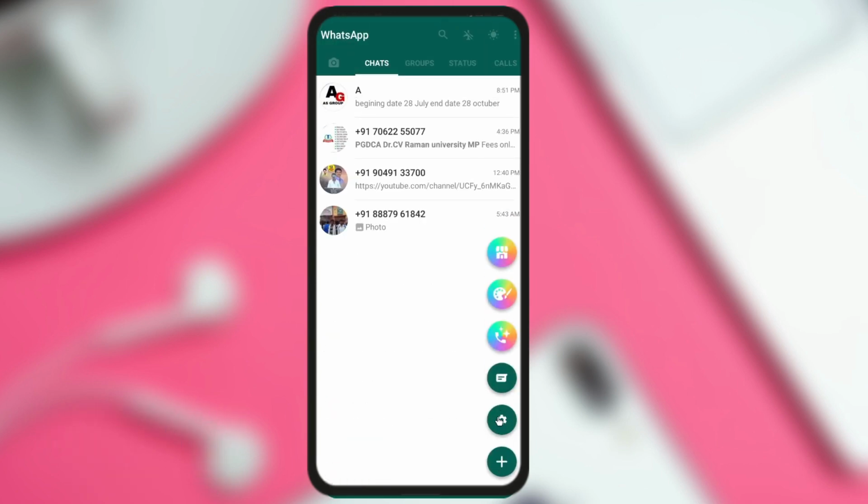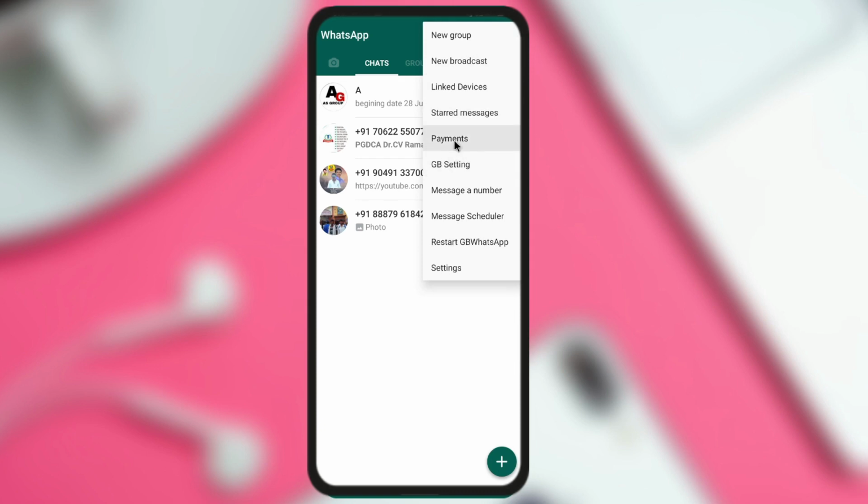Here, by using this option, you can enter the GB settings. If you don't want to enter from here, then go to the top, click here, and then go to GB settings. Let's talk about other options.